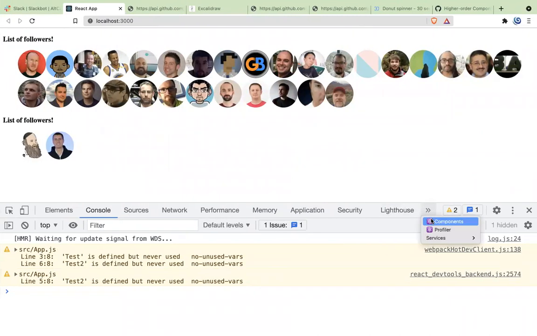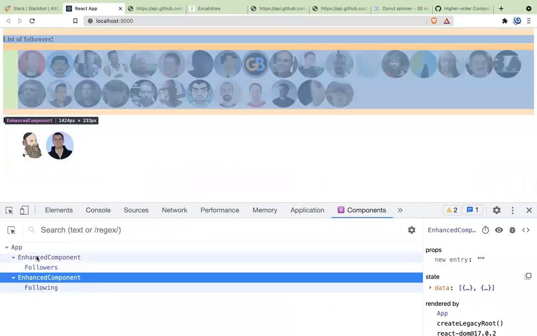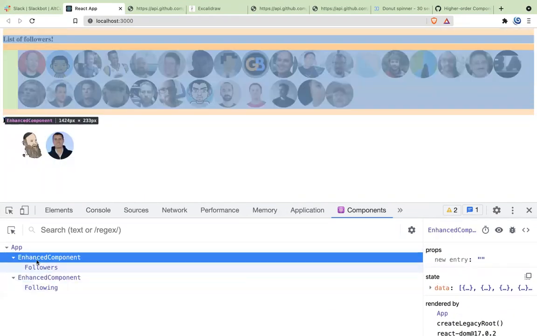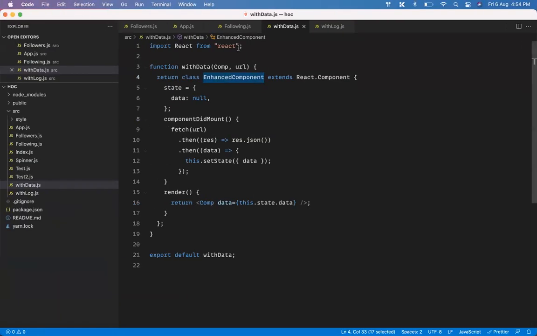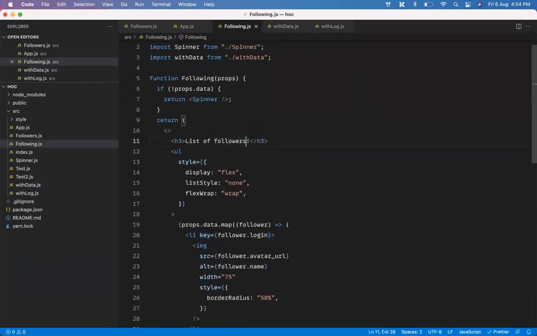If you want to take a closer look at it, you can just go into this and you can see both of these are enhanced components. It has followers and it has following. Things are different, but the point is they are all enhanced components. Any question, please go ahead.